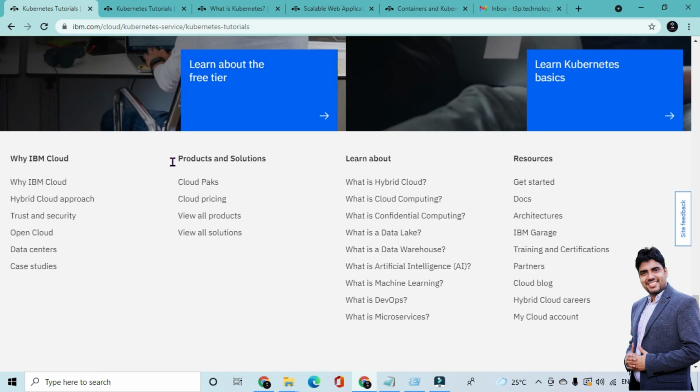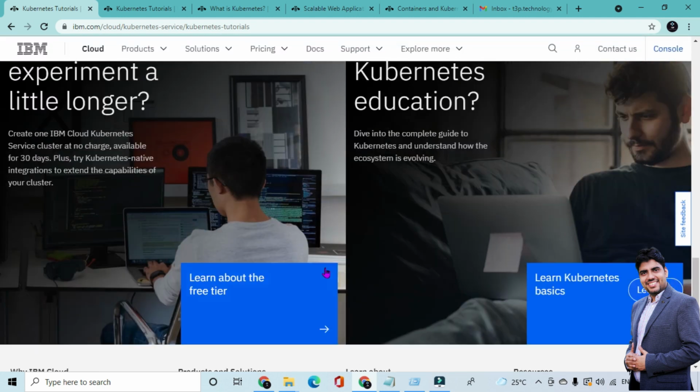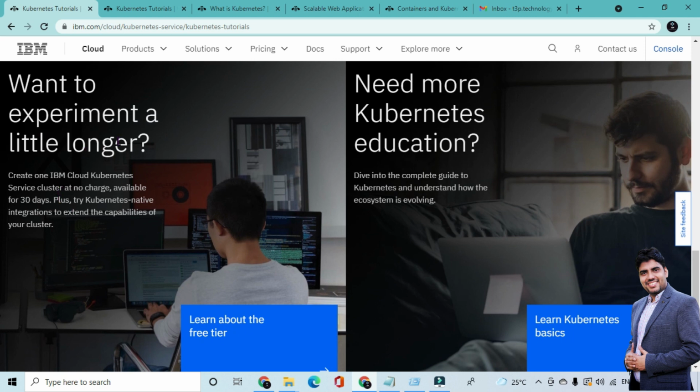Once you go down, you have so many questions answered here, such as what if you are not aware of the hybrid cloud. Also, if you want to experiment more on IBM Cloud, you can create one IBM Cloud Kubernetes service cluster at no charge. That will be available for 30 days. One more thing, whatever lab or workload you are running will be on the production network there. It is not like they created a separate lab for you, it is on their platform itself. So directly you are working on their production-based workload.